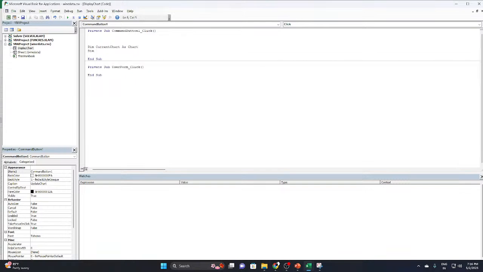And Dim, suppose fname, we can take anything we want, that is our choice, taking the variables. So fname as a string. So what we will do, Set currentChart, and give the chart name as charts.